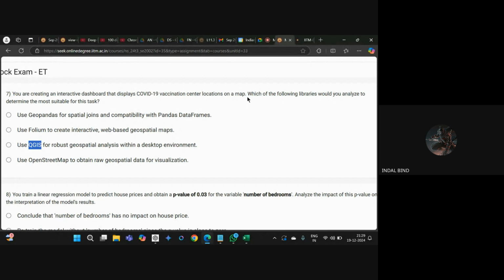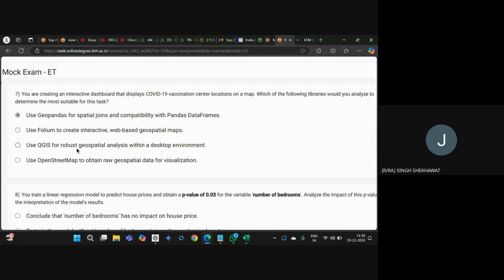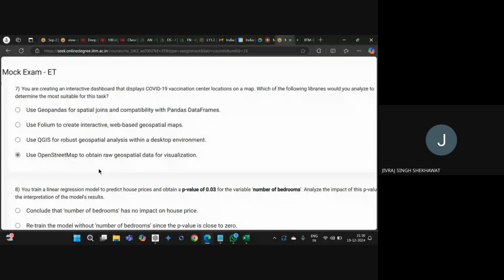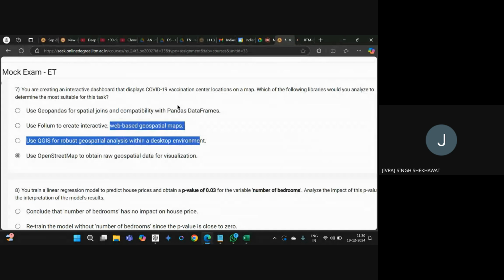But originally it is web-based, no? I think it was desktop based only. Yeah. Okay. I think options A, B, and C would be correct, because Folium is not web based.